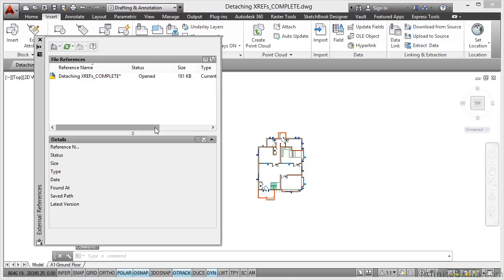That's the best way. So always remember to detach your XREFs in your AutoCAD drawing when you don't need them.